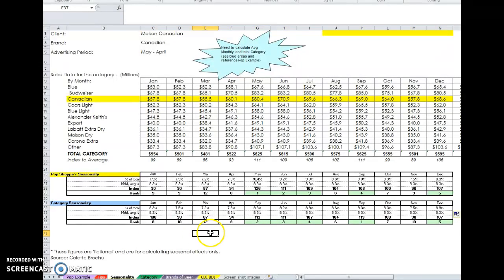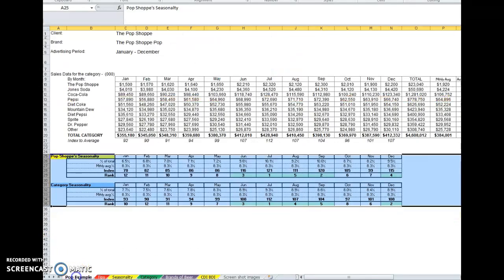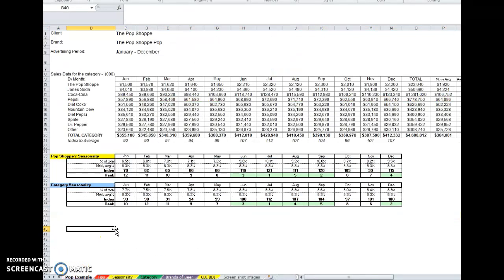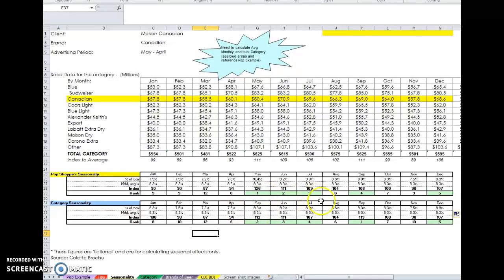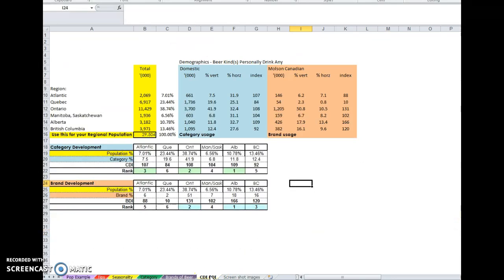So that's it for your regionality and seasonality. My suggestion is to just copy the examples that we did in class. This one is completely done. So you can copy this information into your own data that you have for Quattro. So you'll have your own seasonality that you can get the numbers from and then provide an analysis. And again, your CDI, BDI, you have that for razor data, and you just want to calculate that for regionality. And that is it. Thank you.